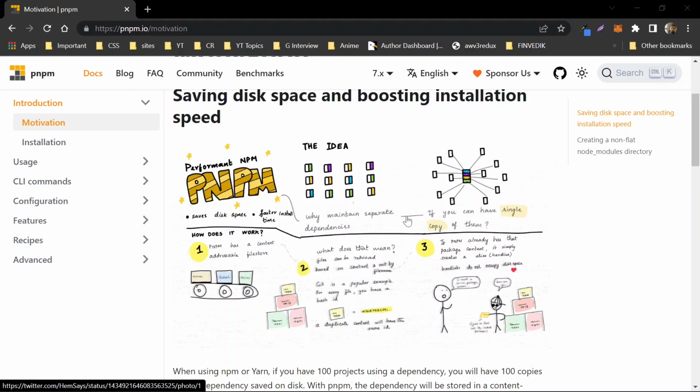You can try this PNPM next time in your project to make your whole project faster. I will share this link in the description. You can try it out. The installation guide and everything is available here. And this is very similar to NPM, so whoever is already using NPM will not get confused about how to use it.